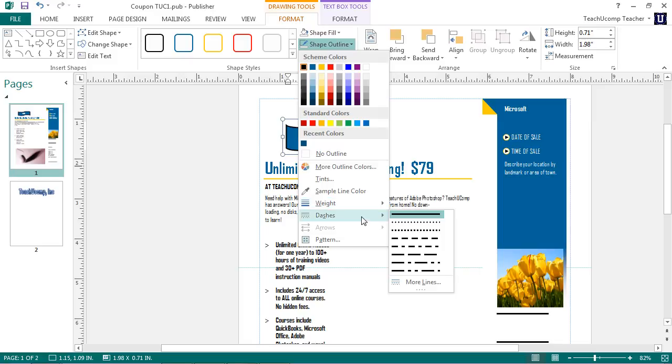If formatting a line shape or an arrow shape, you can change the endpoints on the line or arrow by making a choice from the side menu that appears when you roll your mouse pointer over the Arrows command. Also, like the fill color, you can also select the Pattern command to create a patterned line.